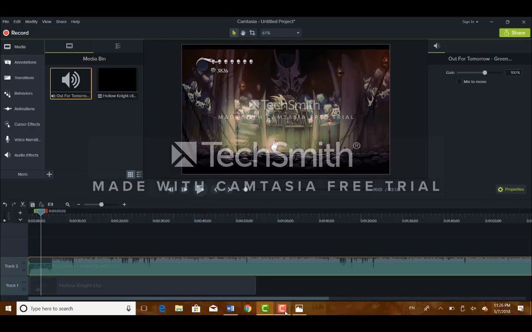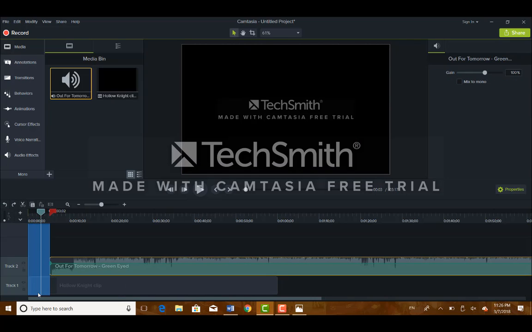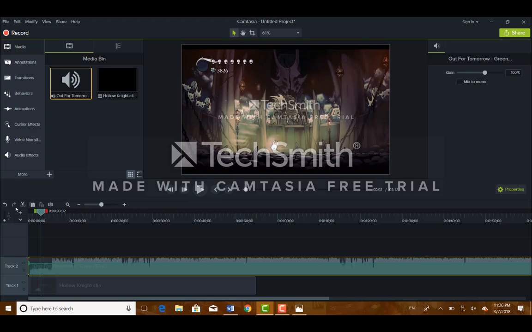Something you really want to remember, just in case you make a mistake, is that there's an undo button right over here in the top left corner of the timeline. So if I messed up, I can just hit undo, and there it is. The spot I deleted came right back. And if I want to redo it, I can easily just hit the redo button, and I'll move everything back to how I have it.